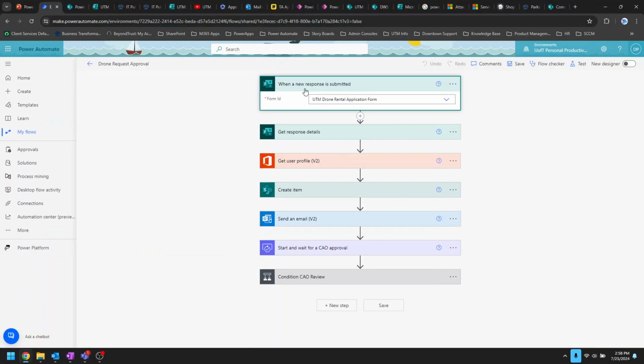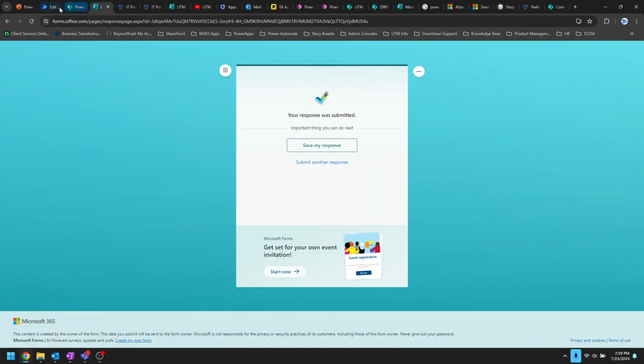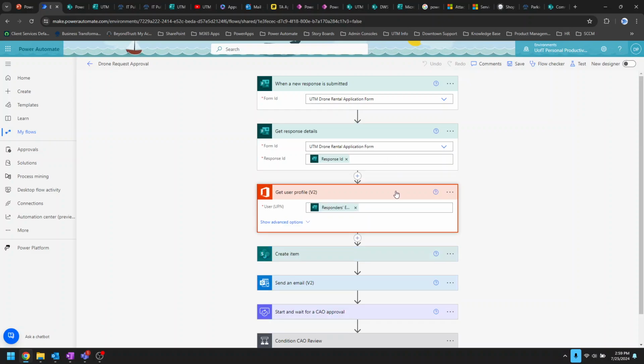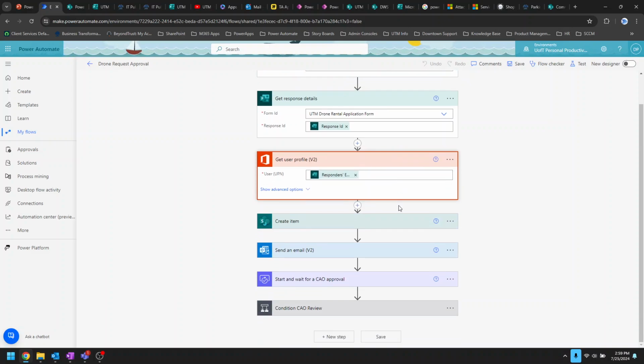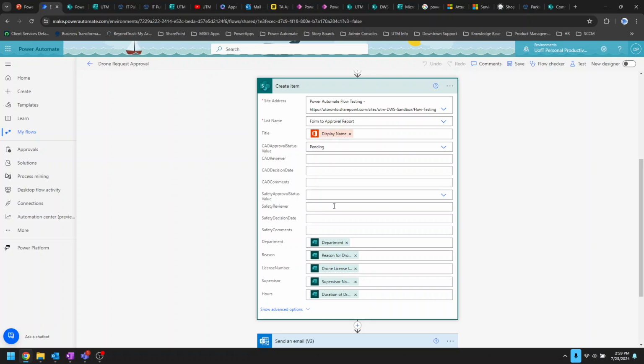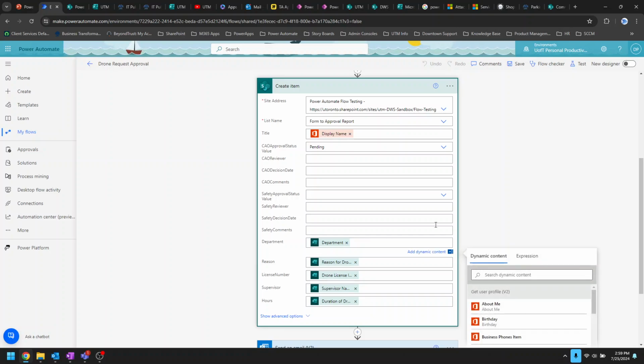So when a form is submitted, and I point to which form it is, which is this one that I created, it will get all of the response details that are submitted in the form, get the profile of the user that completed the form, and then it's going to create an item in my SharePoint list, so a new row with all the form responses. And it's going to fill in the columns for the SharePoint list with the answers in my form.